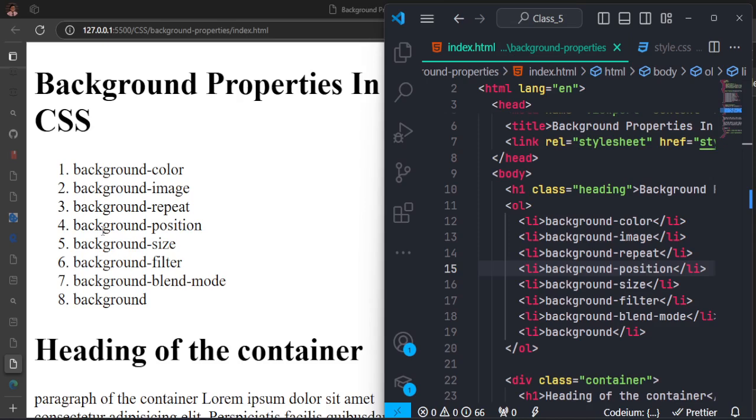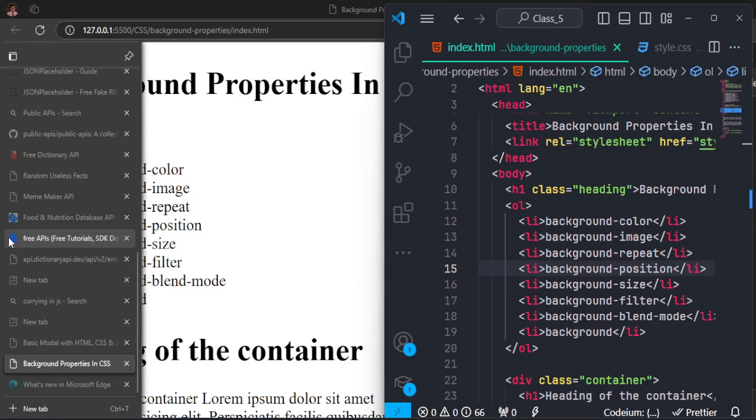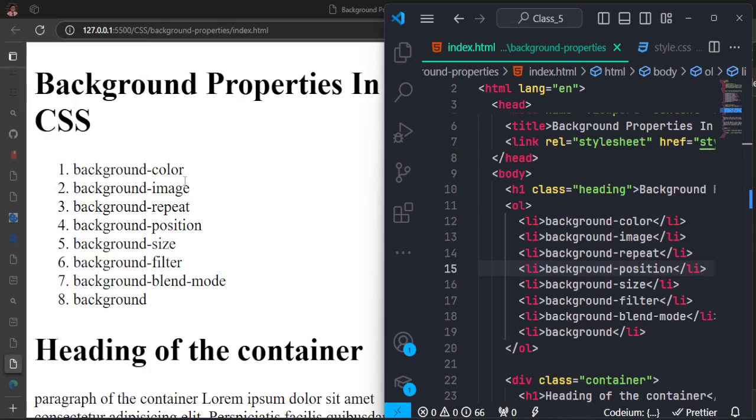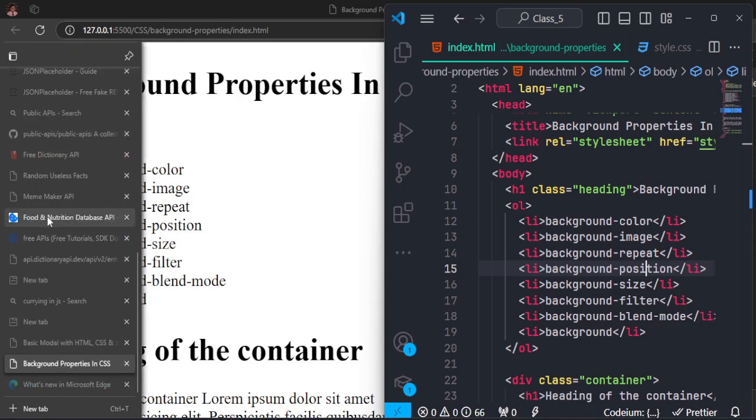These are the common ones. This is not all, but these are the common ones. Most especially this background color, and anywhere you need an image as background, you always use this background image. Or anywhere you need a gradient, you always use background image for that.